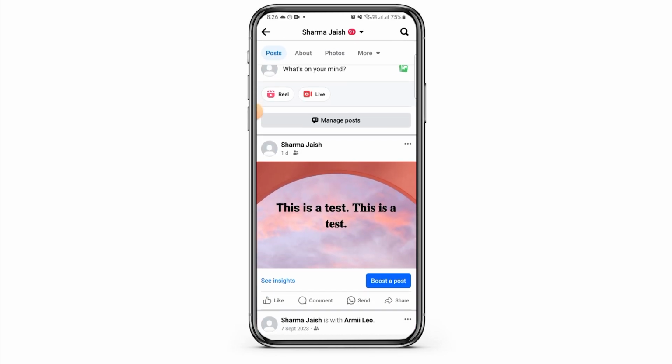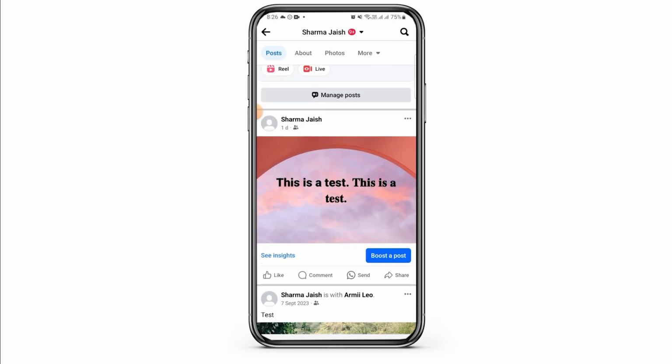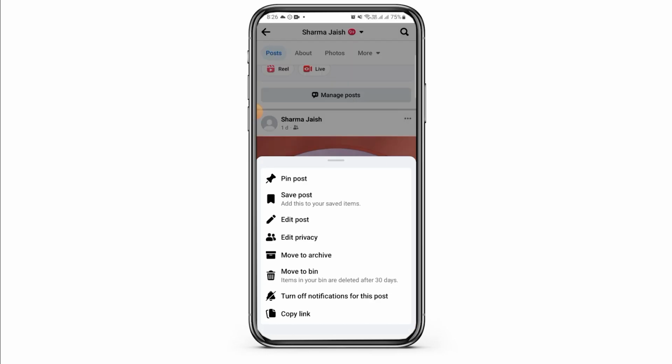Now scroll down and find the post that you want to make public. Then tap on the three dots. A menu is going to appear. From here, tap on the option of Edit Privacy.